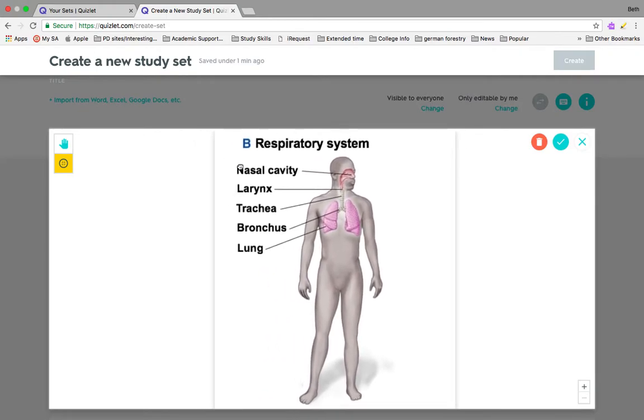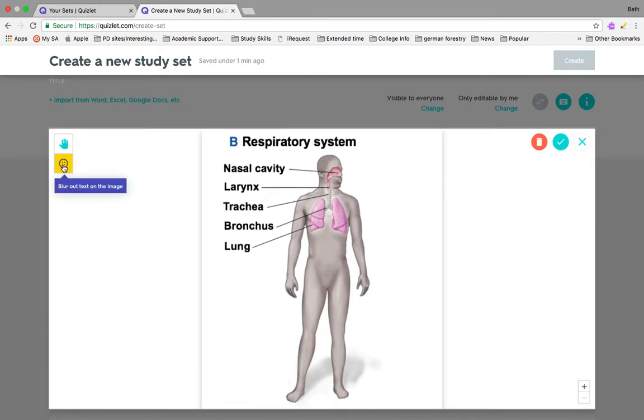Go over it and blur out the image. So I'll highlight the part that you want to hide. So we chose this little thing here where we want to blur out the text over the image. I'm going to go through each one, blur out the text so that we don't see where the answers are.